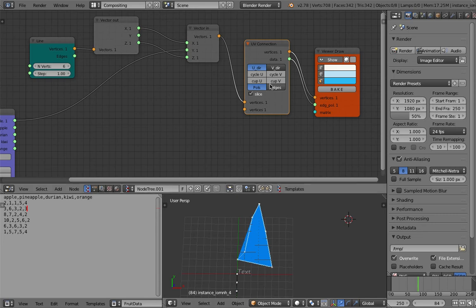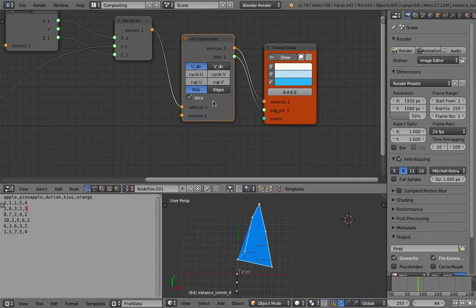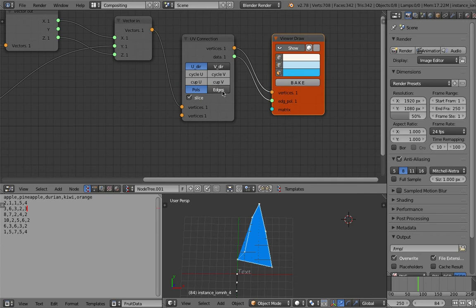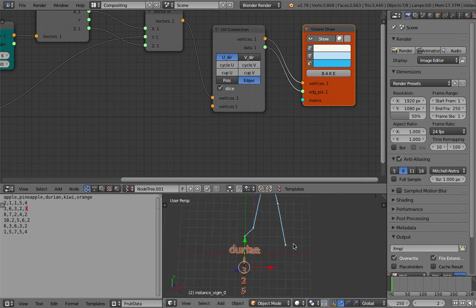is, this is the default, creating a polygon. Maybe that's what you want, but you probably want the edges, so you have something like this, which is nice. The text, this is the text from Animation Nodes. Okay, let's say we want to access the durian.